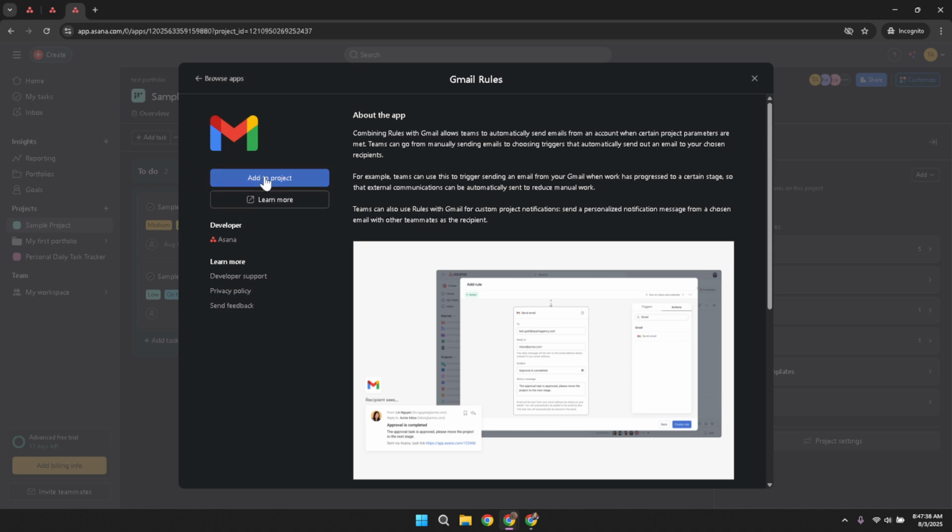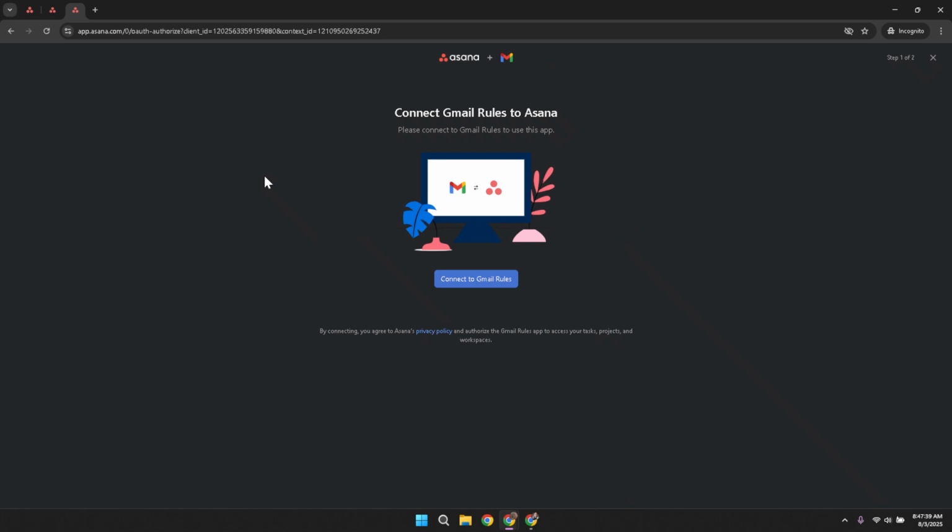This step is where you literally connect the Gmail add-on to your project, making sure it becomes an integral part of your task management process. Visualize this as adding another tool into your arsenal for better managing incoming tasks directly from Gmail.